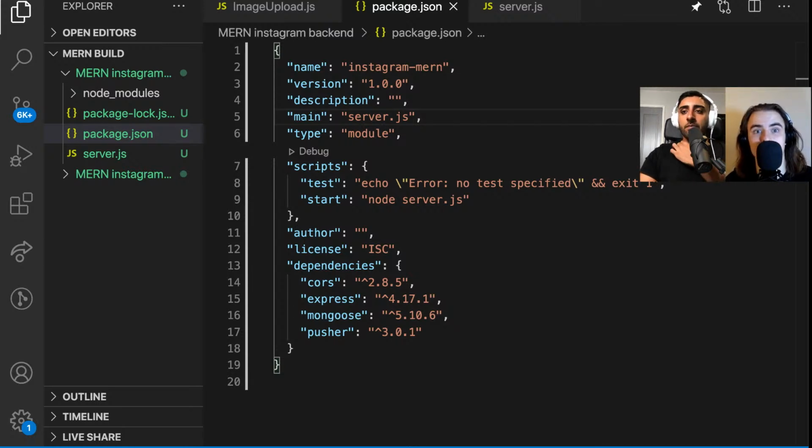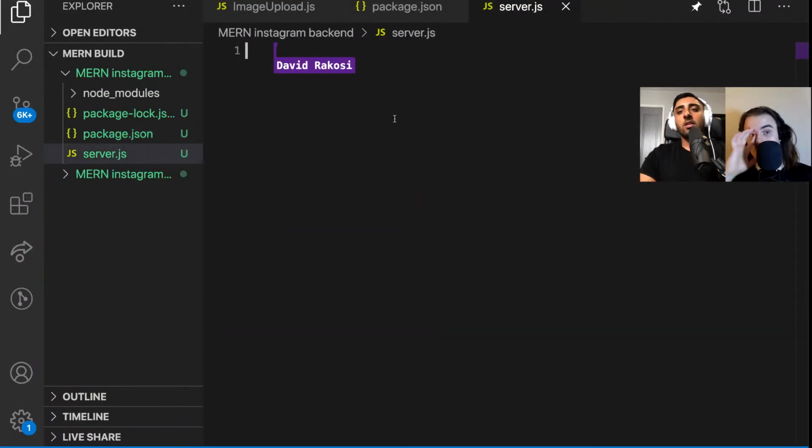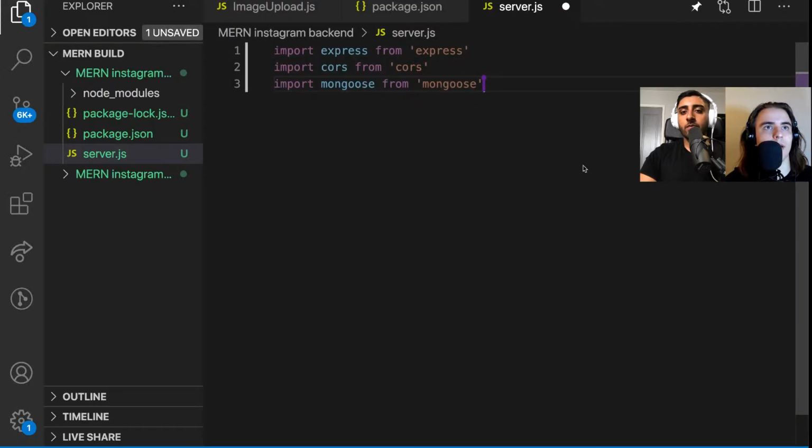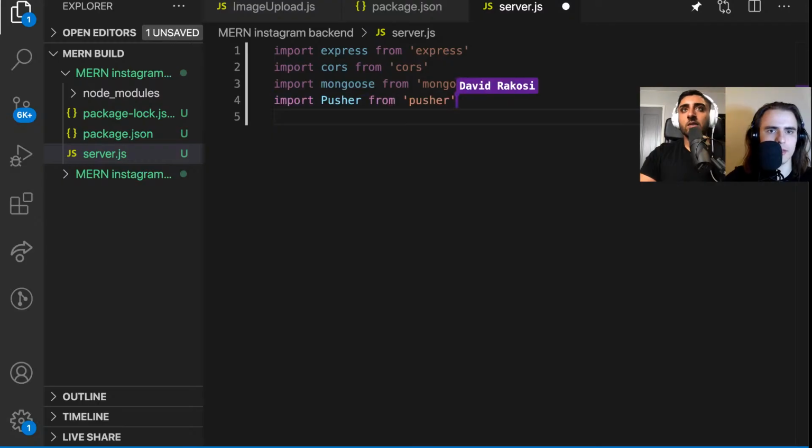Okay, now let's carry on. So, server.js. What are we doing? That's correct. We first import all our stuff. We will need to import Mongoose, Cors, and Express, and all these dependencies. And then we will need to import Pusher as well, which we will be using a bit later. But just in case, it's nice that we have it already.